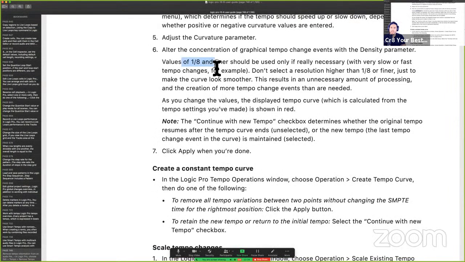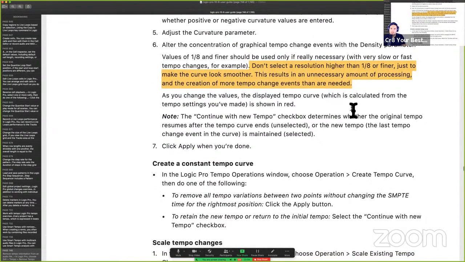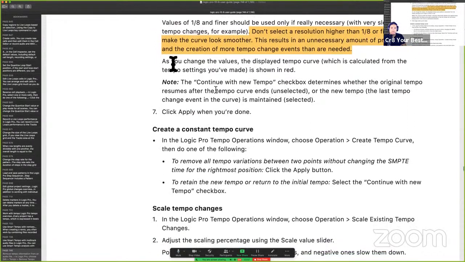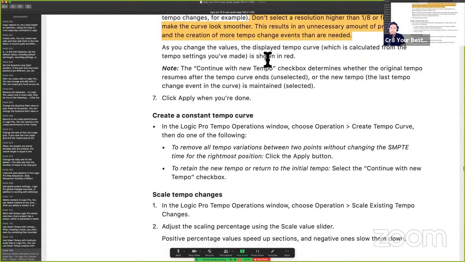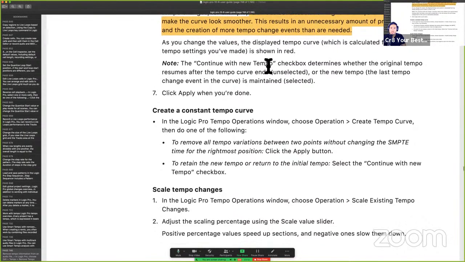Values of 1/8 and finer should be used only if really necessary, for example with very slow or very fast tempo changes. Don't select a resolution of 1/8 or finer just to make the curve look smoother. So they're letting you know, do not select 1/8 if you're just trying to make this look better. This results in an unnecessary amount of processing and the creation of more tempo change events than are needed. Actually, these are very important words to listen to. As you change the values, the displayed tempo curve, which is calculated from the tempo settings you made, is shown in red.